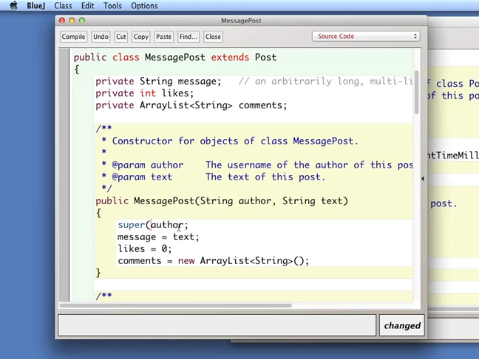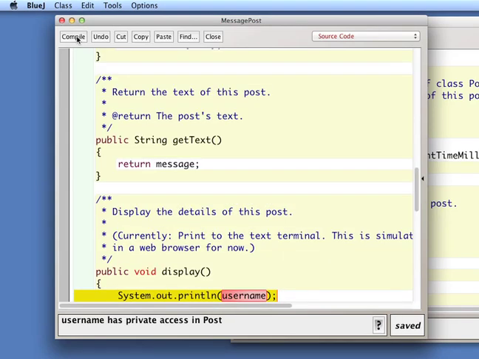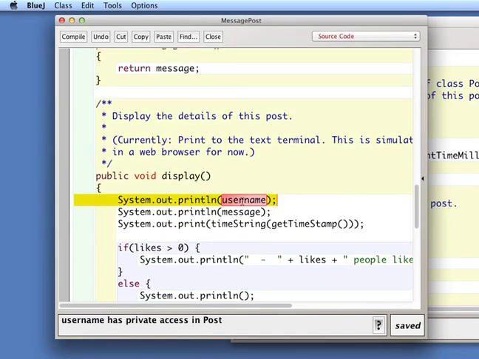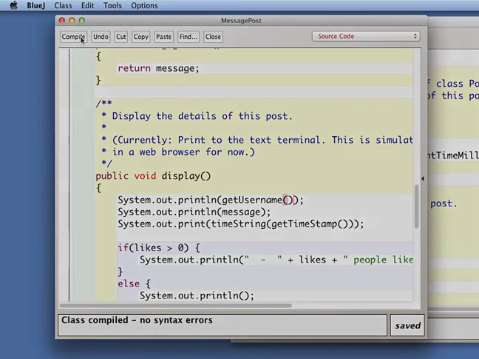Adding a call to super at the start of the subclass constructor means call the superclass constructor at this point. Since the superclass constructor takes an author parameter, we supply that in the call. Now when we compile, we see that we just have to replace the direct access to username from the display method with a call to the accessor we provided earlier. The reasons for this were discussed in a previous video.